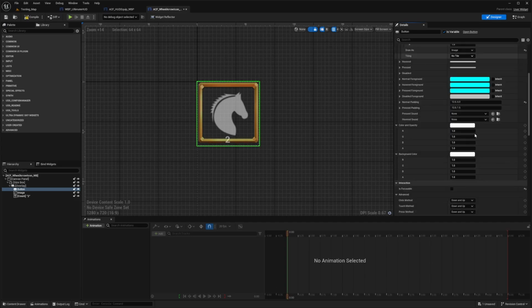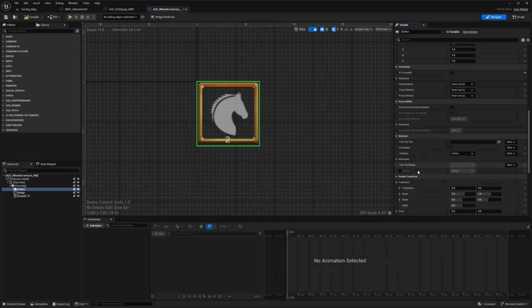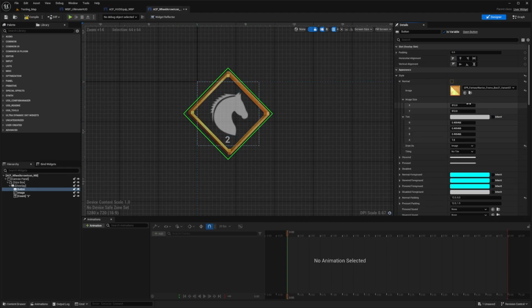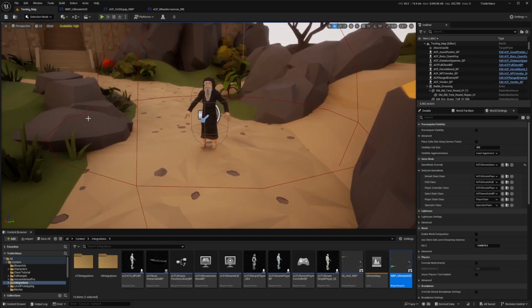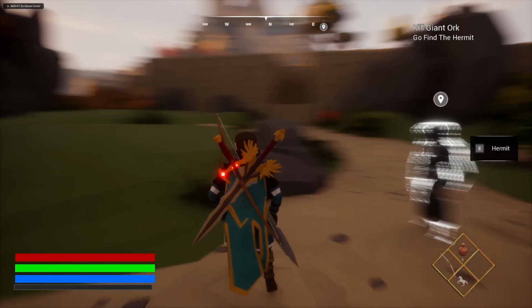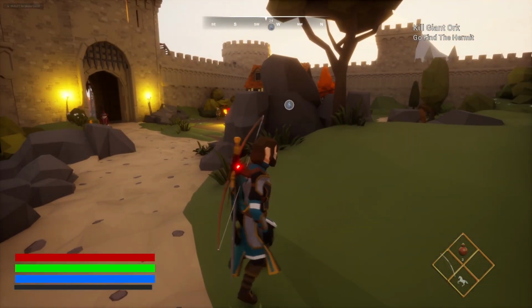Now after selecting the image, I'm going to go down to where it says transform, under render transform. I'm going to change the angle to something like 45 because we want it to be a 45 degree. You're going to see that it's kind of going out of these bounds, so I'm just going to set the image a little smaller. Now if I go ahead and click play, you'll see that it looks nice, but I also want there to be a little bit more padding.